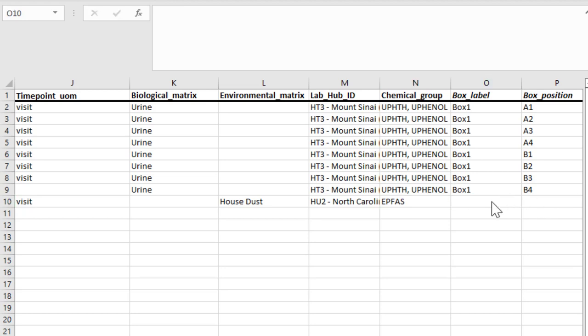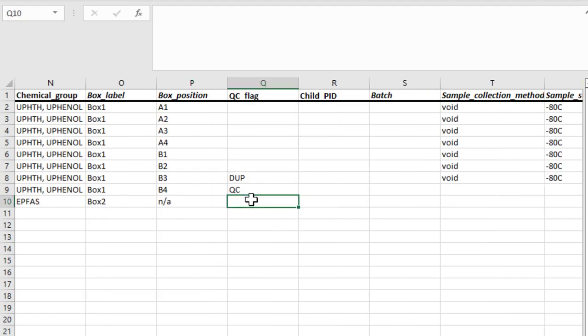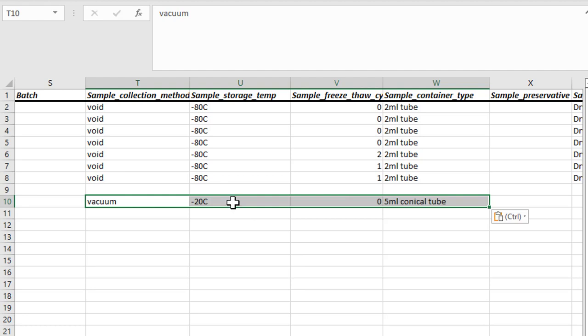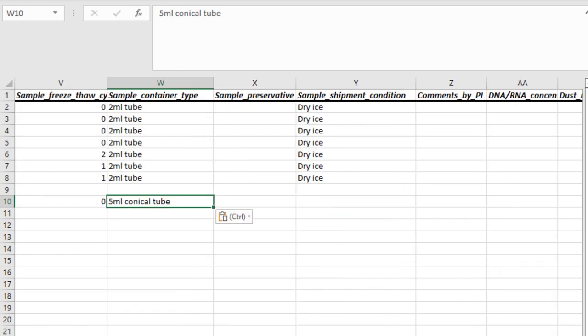We will ship our dust samples in a second box, but our samples will not be neatly ordered in a matrix, and so I will write NA for the box position column, since the box position column must be filled in for submission. This sample is not a QC. I will fill out the sample collection method, vacuum, sample storage temp as negative 20 degrees Celsius, 0 freeze thaw cycles. The sample container type is a 5 milliliter conical tube. Shipment condition is dry ice.